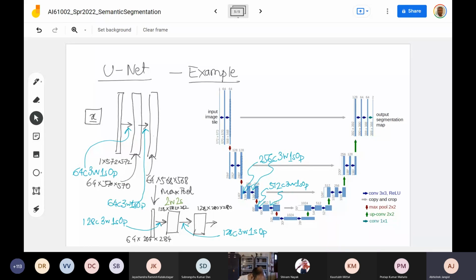You do a max pooling over here, and you get a 32 cross 32. Then you run into a convolution, which is essentially 1024C 3W 1S 0P. Okay, you do that for this convolution layer as well. So now here you are left with a tensor size of spatial span 28 cross 28 and 1024 channels.